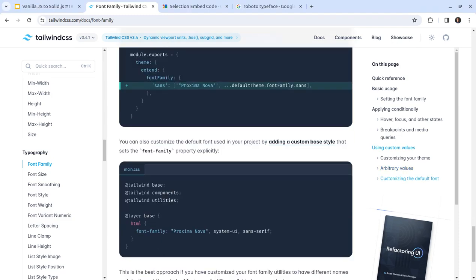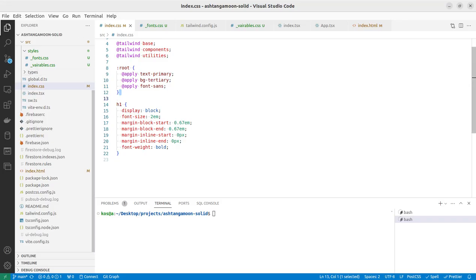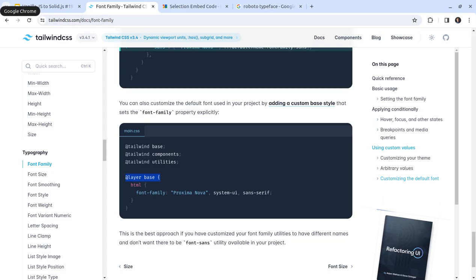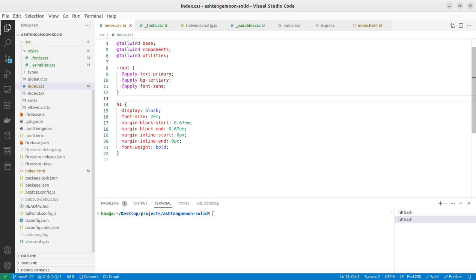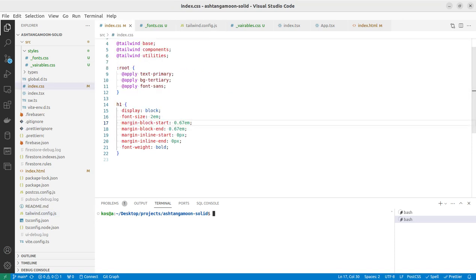I think it can be set through layer base or this way, doesn't really matter. So what I need to do now is to test whether it works or not, all my changes. Let me open the page.